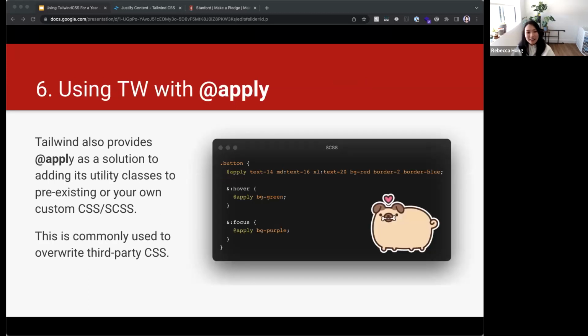Another thing that is kind of cool, which Yvonne and I found early on when testing out Tailwind and experimenting with it before implementing it in our own Decanter version 7, is that they also provide @apply, which allows you to incorporate Tailwind with your pre-existing CSS or SCSS. It is also available so that you can overwrite styles from other third-party component libraries that you might be using. So that is a cool thing.